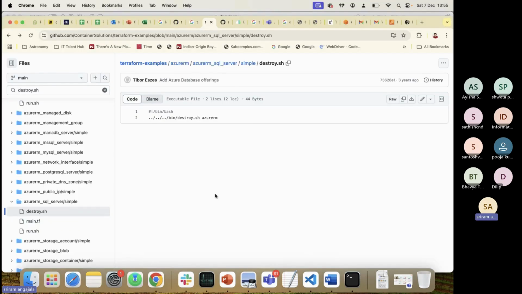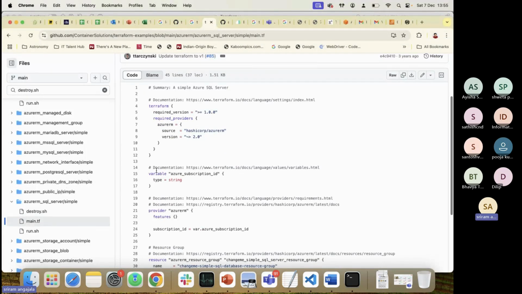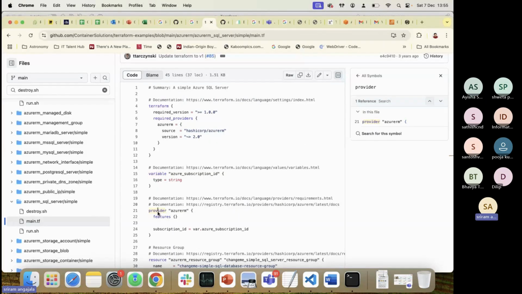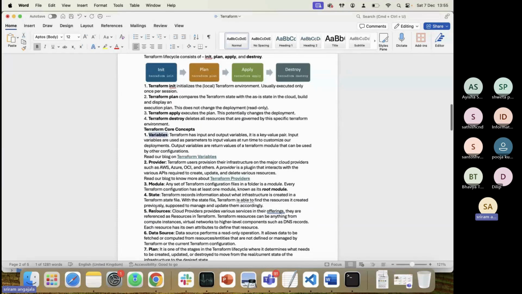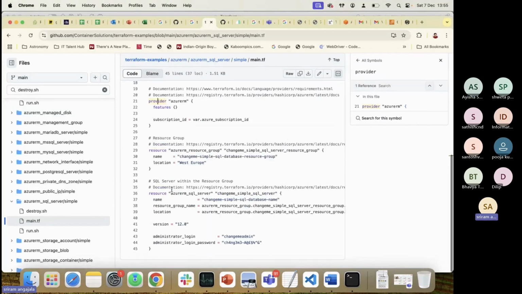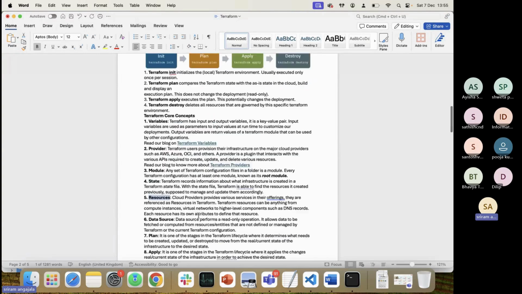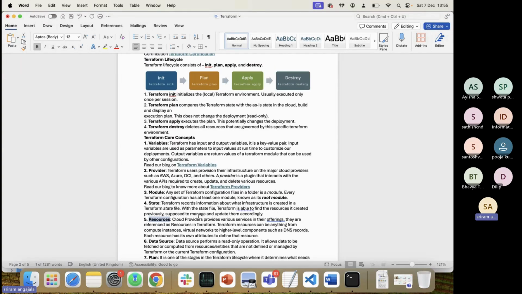Okay, and if you go into the details of this code, you can see here there is something called variable. There is something called provider. There's a provider section. There's a resource section here. So every file will have these commonly, and we will also have some data sources and other components, which I don't want to discuss right now. But within your Terraform code, these are the important components. So these are the core concepts of Terraform.